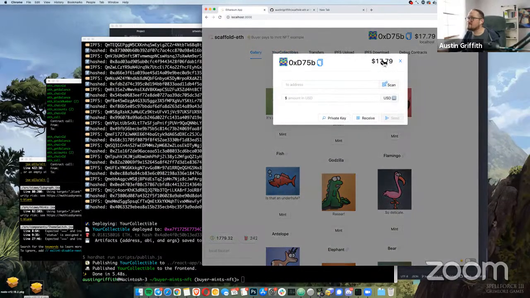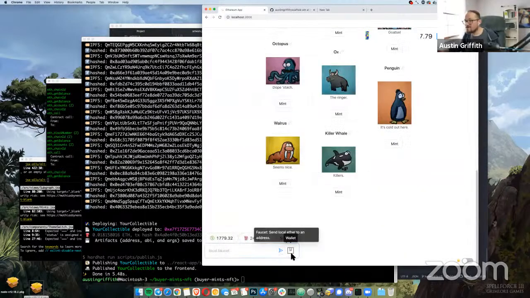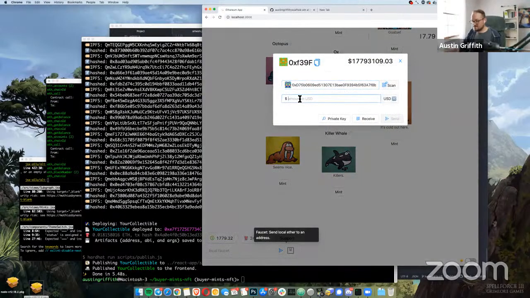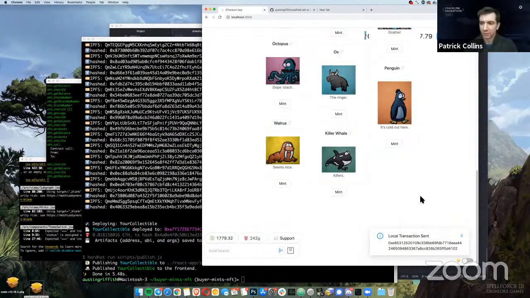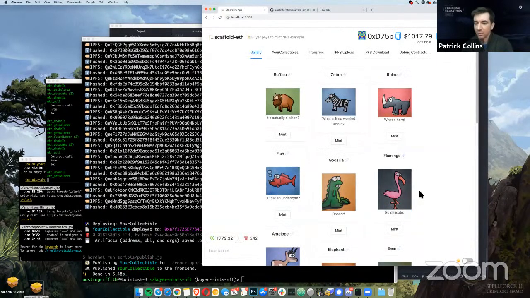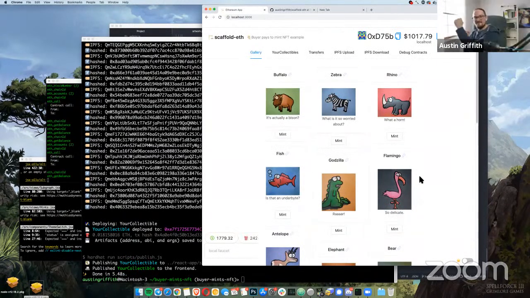I think I need to give myself some more money real quick though. And then if we have time, let's build some VRF into it. What do you think? I don't know how much time we'll have, but it would be cool to import in some Chainlink. Yeah, I think we might actually have plenty of time. We've got 25 minutes left. I think we can do it.